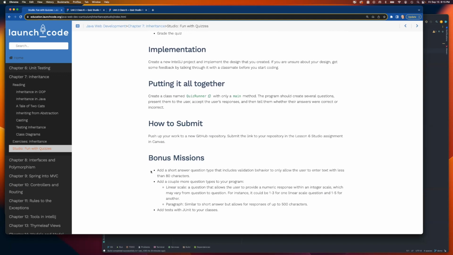So what we've got here, it says a short answer type that has some validation to allow them to enter text with less than 80 characters. Maybe a paragraph type they mentioned down here that's similar but allows up to 500 characters. And then a question that would allow somebody to provide a number from like 1 to 3 or 1 to 5. And those types of questions are to me less of a, I'm going to give you some trivia and quiz you on it and grade it. And they're really kind of more like survey type questions possibly.